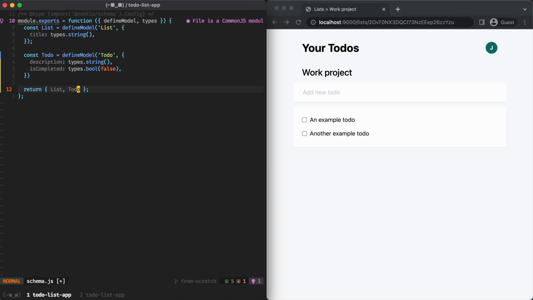Before leaving though, there's something else we can do to make our lives easier. We can define how these two models relate. In this case, our to-dos will always exist inside of a list. So we can tell Nokia that by saying list has many to-do. This will add extra utilities to our models that make managing them easier. We'll see an example of that in just a minute.